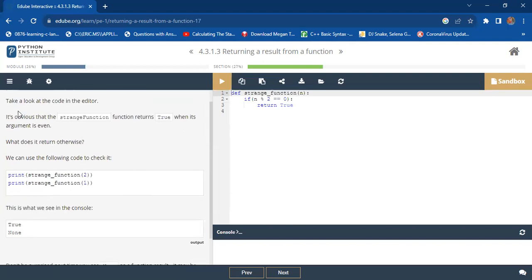Take a look at the code. It's obvious that the function returns True when its argument is even. What does it return otherwise? So what if the argument is not even? Let's print and see. Okay, let's try it and see. Let's try first and see if it will return True if it's given an even argument. Let's give it 6.